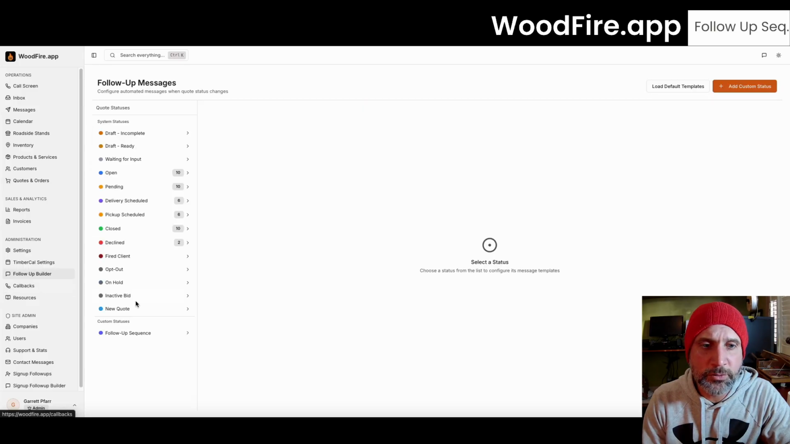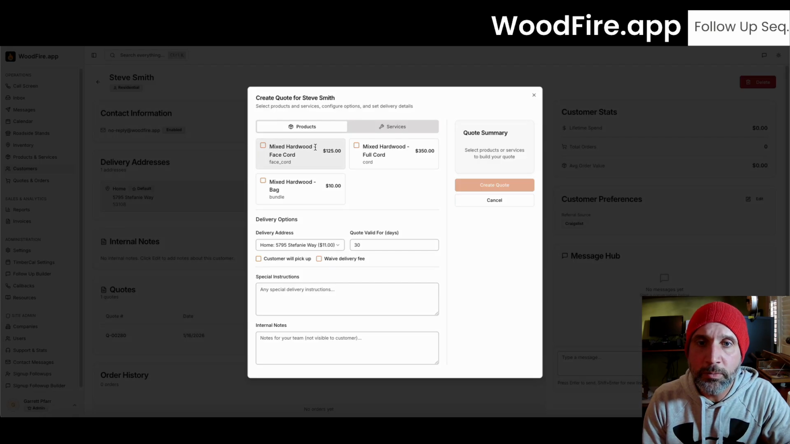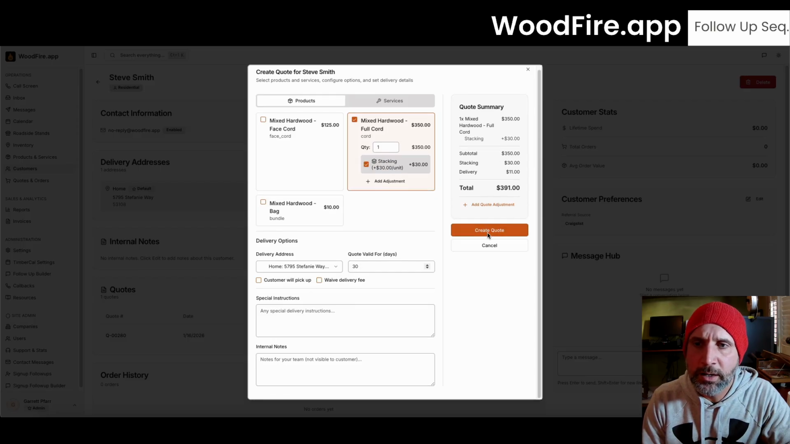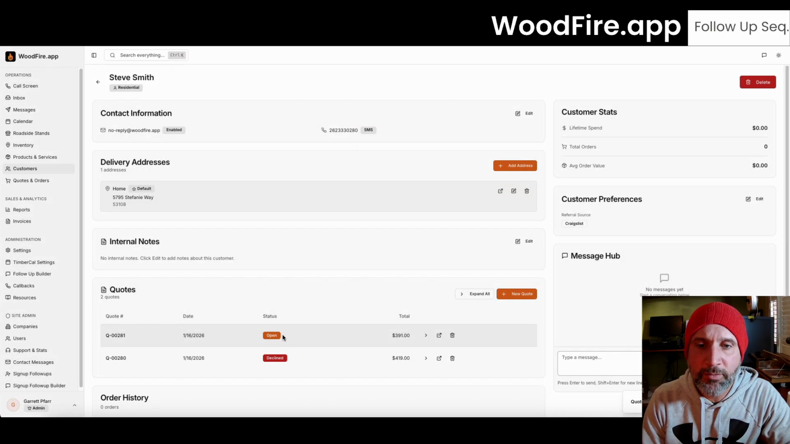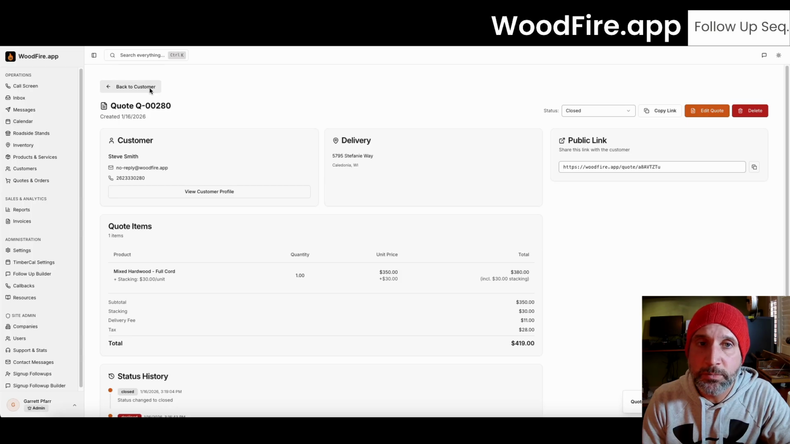And then what I was going to follow up with is inactive bid. So let's say Steve here wants a new quote, and we'll just create it like this. We're going to have this plus stacking, 391 delivery, create quote, and now I have an open and a decline. So just in case he had an order, it got moved to closed.